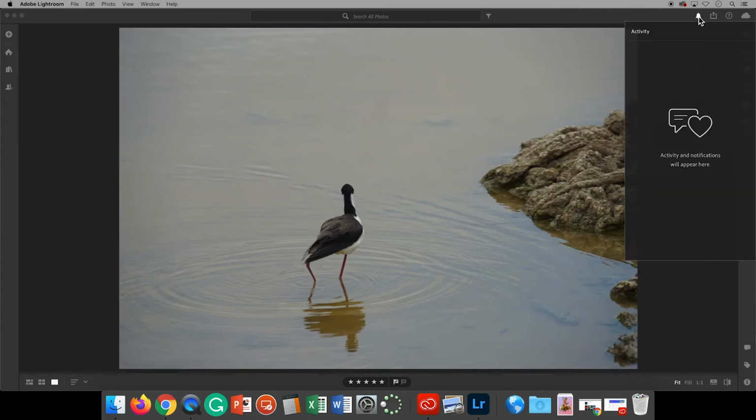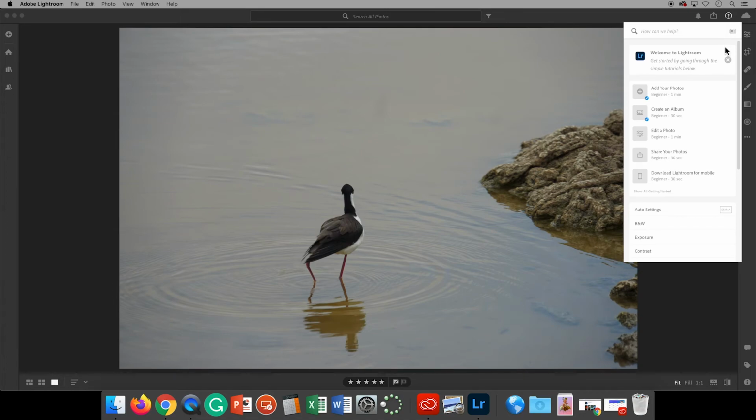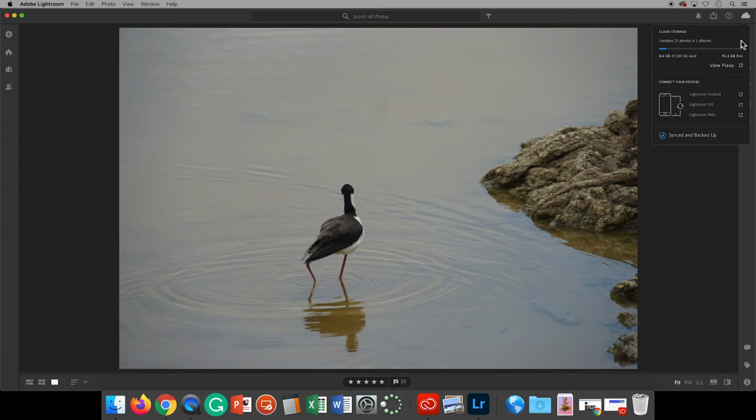In the top right corner, you have notifications. You also have export options. You have a panel for help and for learning, and the icon connecting to your Creative Cloud account. And I always suggest that you make sure things are synced and backed up before you close everything down, especially if you work between two computers, such as one at home and one at school.